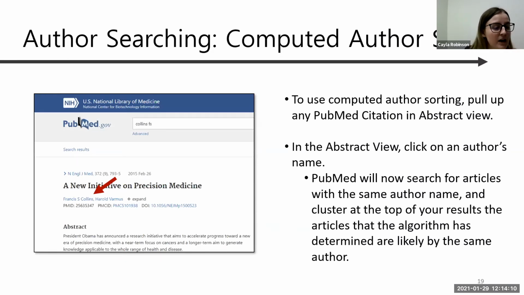So we have this image here that has Francis S. Collins. If you were just to click this name, which is why it's highlighted in blue, it will take you to a search that has all of the Francis S. Collins listed in a manner that's supposed to keep the same person together. So it will search for articles with the same author name. And at the top, like I said, it should be the same author, but of course you're going to have to double check that.